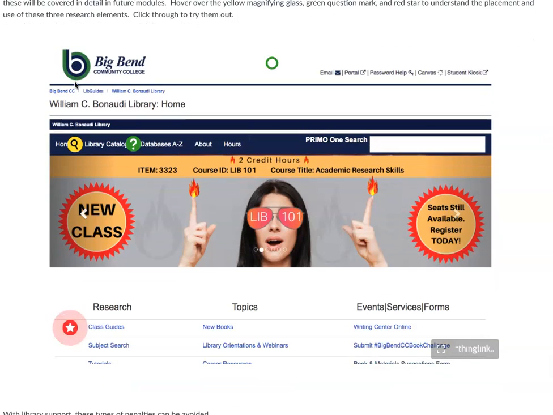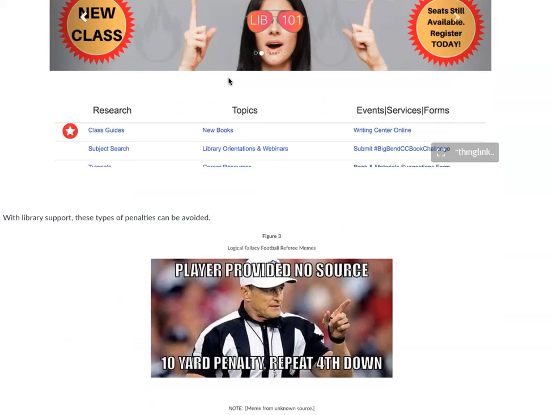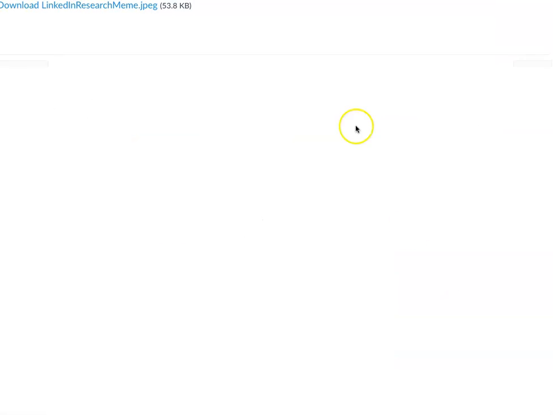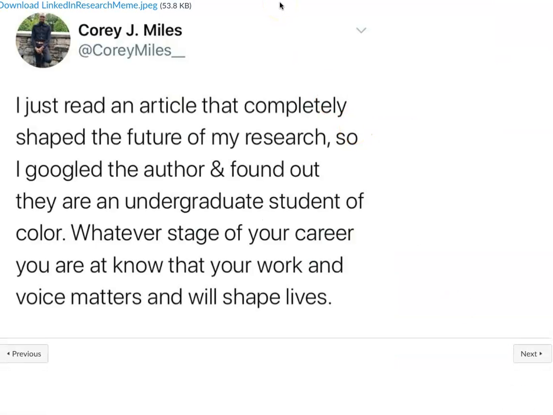This is an augmented screenshot of the library's webpage. So if you can come in here, you can click on those and read what that's about. And it's really important because I want you to avoid this penalty: "Player provided, no source." That's a very sad thing in a world where there are so many. I included this because it's beautiful, and I want you to know you matter, your work matters, and you never ever know who you may influence and what you may change by simply doing research and sharing that research.